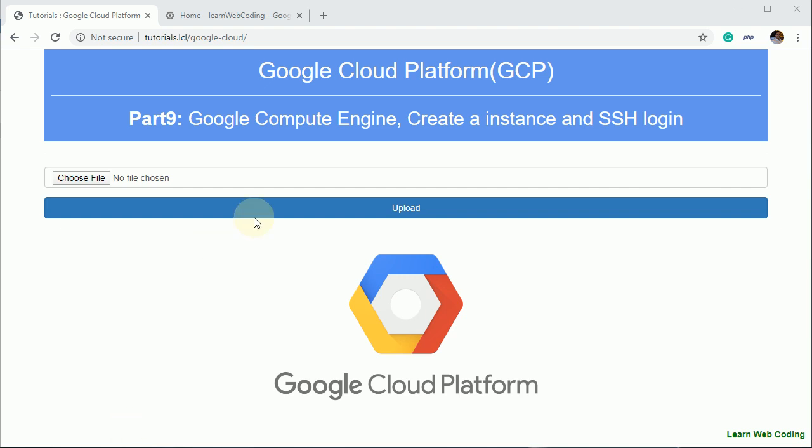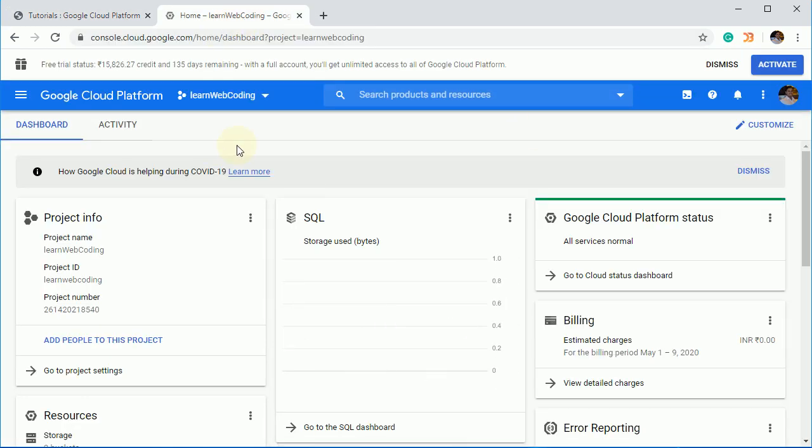So what is Compute Engine? Compute Engine is like an infrastructure provided by Google where you can create your virtual machines, VMs, based on your requirements, like how many core CPU you want, how much memory you want, how much disk space you want. Based on that you can create your VMs, even the operating system, which type of operating system you need, and based on your requirement you can scale it up or down. So let's go ahead and see how we can create an instance.